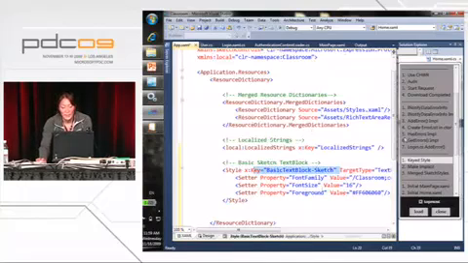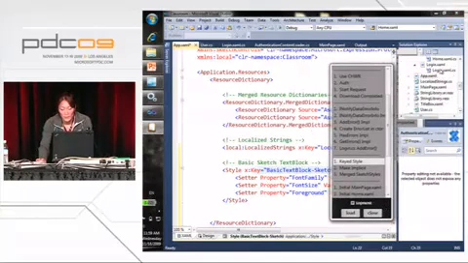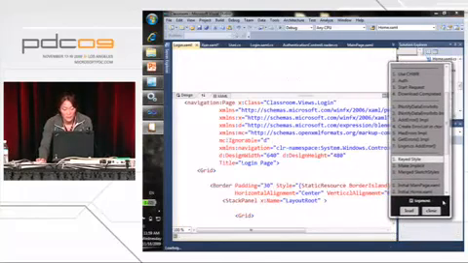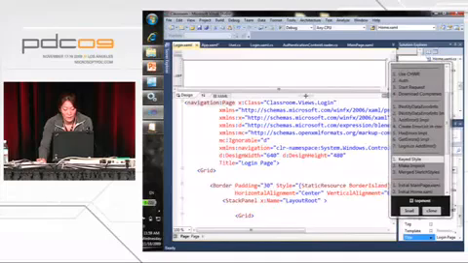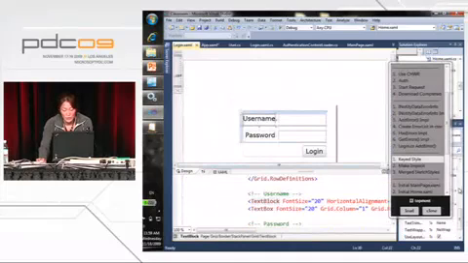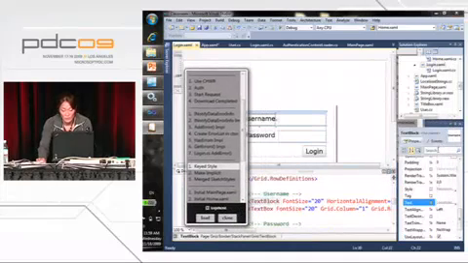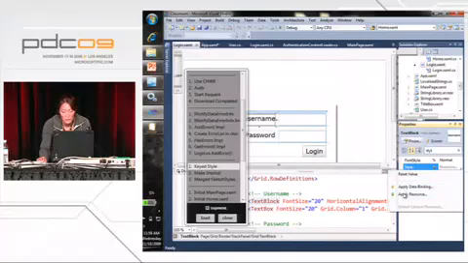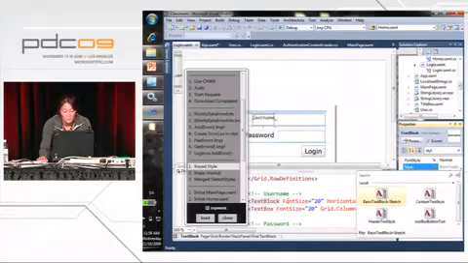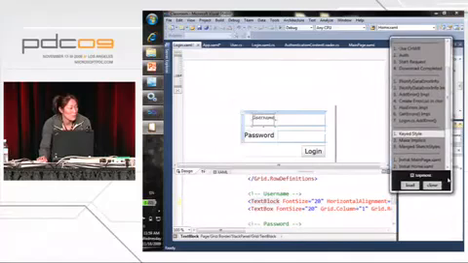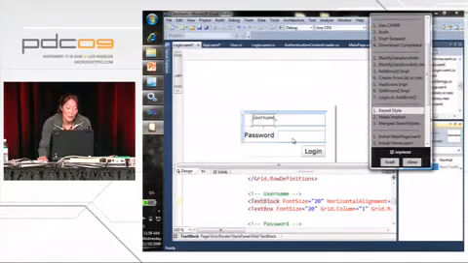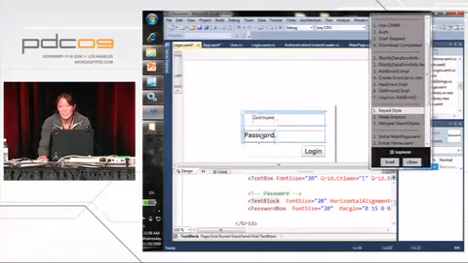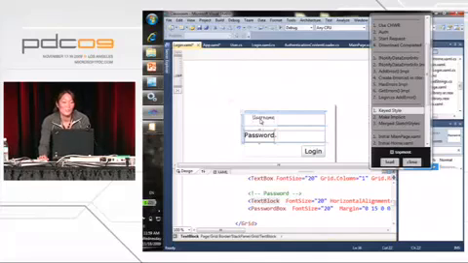So if I go back into my login page, for instance, I can select my username, go over here, go to the style property, and select that I want to use that style resource. So I get a little bit more of a handwriting look. And then I can go ahead and do that also to the password and all the other text blocks inside of my application, which is time consuming.